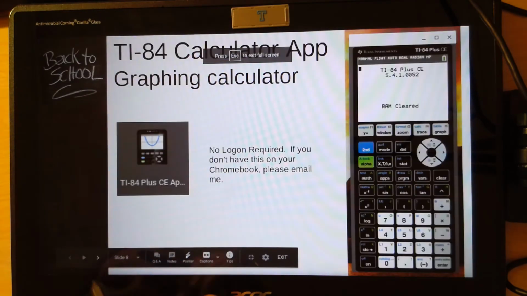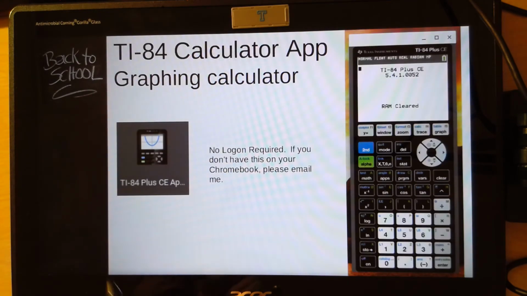Okay, so the next one is a TI-84 calculator app, because we want to make sure that students at home as well as in the classroom have the same calculator option. Algebra 2 will be using the TI-84 calculator app. Algebra 1 and AP Stats will be using the TI Inspires, and Statistics, you will also be using the TI-84.